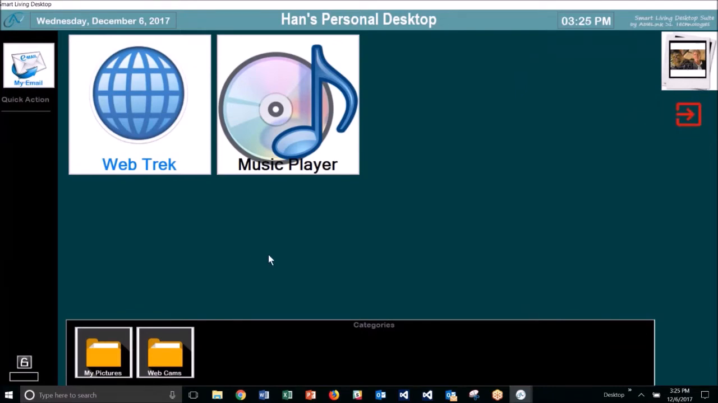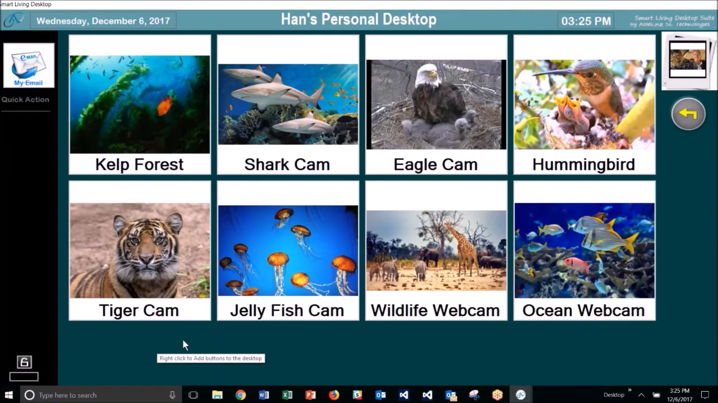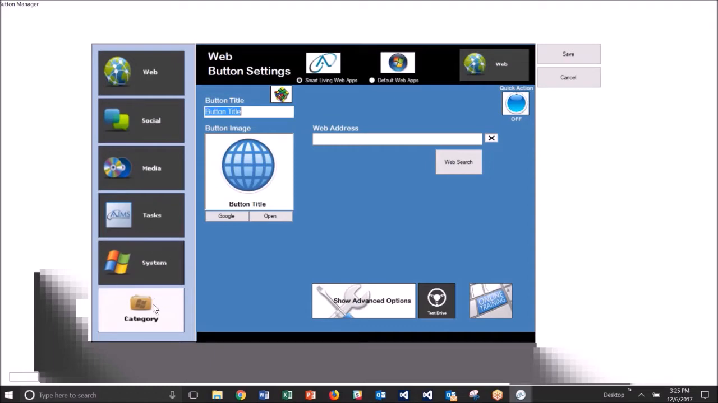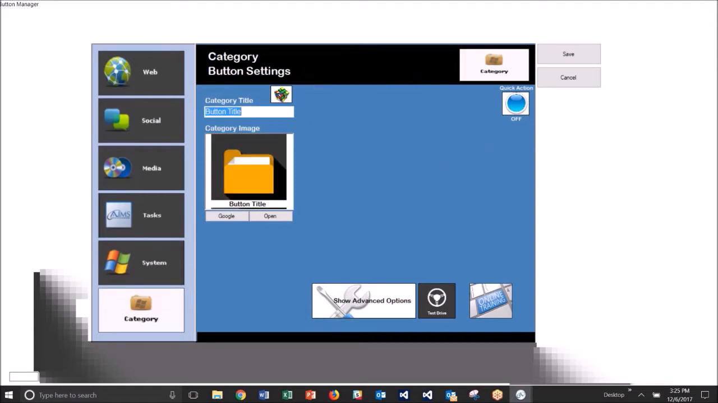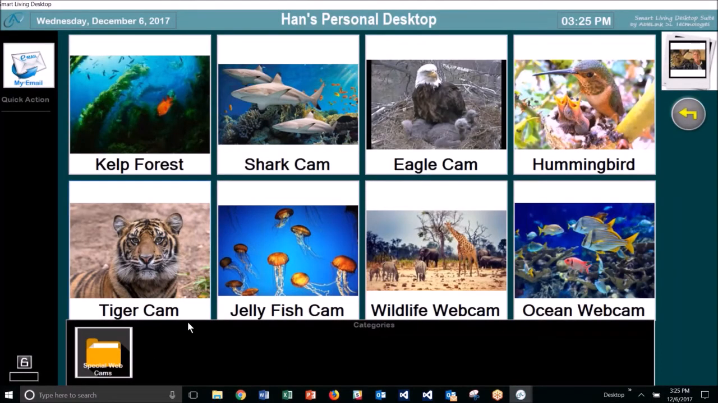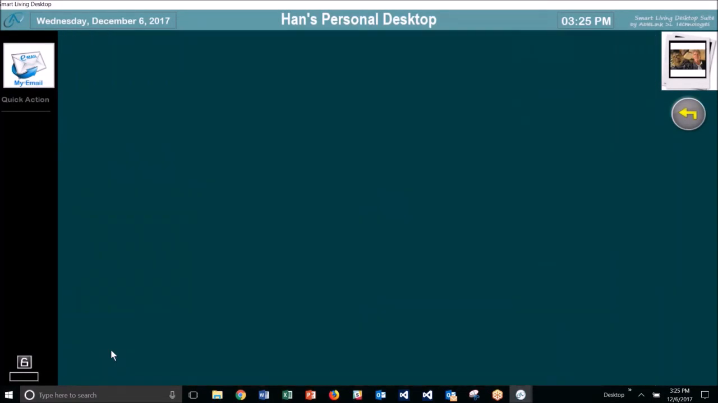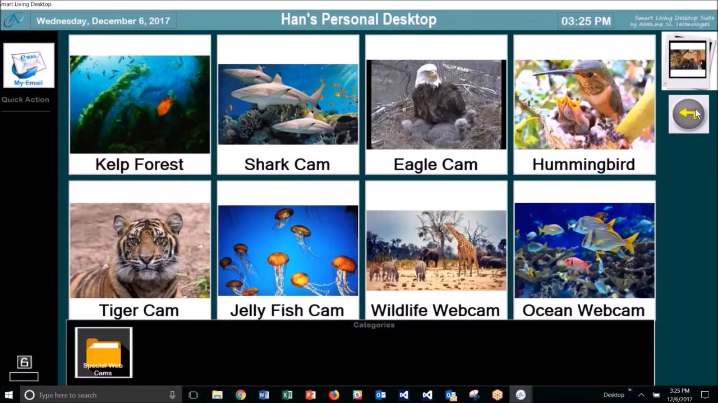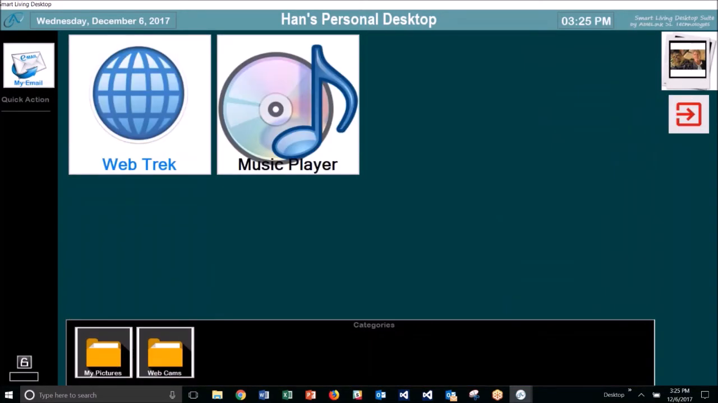One thing also to note, when you create categories, let's go down into the webcams category. I can actually add a category within this category. If I right-click over the desktop and select New Button, this opens up Button Manager, and I can create a category that I want to put here. And I'll call this Special Webcams. There we go. So we have a category within a category. I navigate back up one level and back up another level.